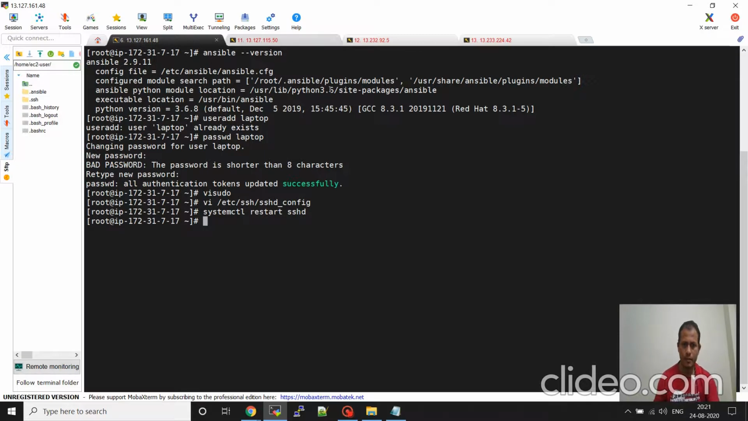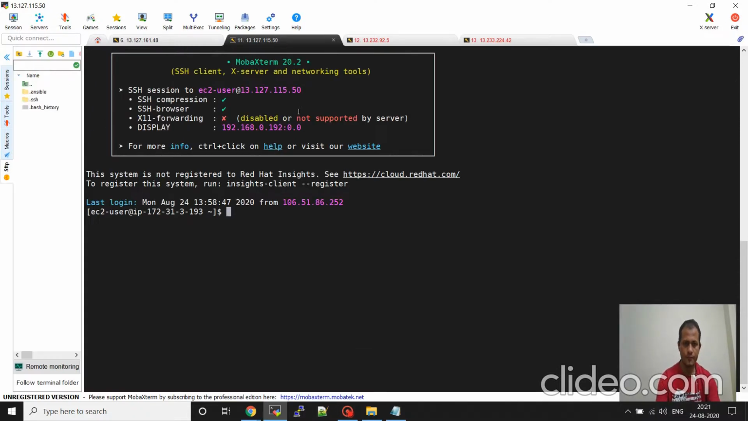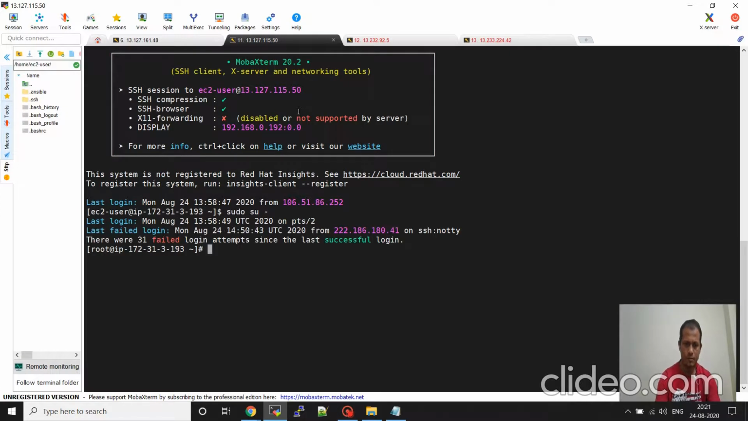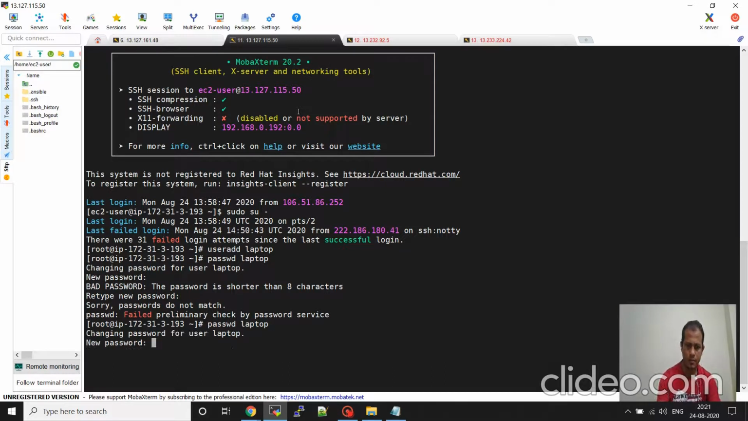Now I'll have to go to the remote host machine. I will log in as ec2-user, then I will switch to the root user. Then I have to create the same user with useradd, then set the password for laptop. I'll have to create the same password you gave on the controller. Okay, mistake. Okay, it is done.